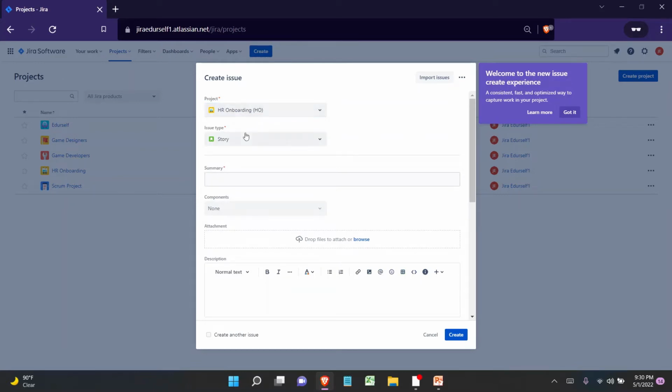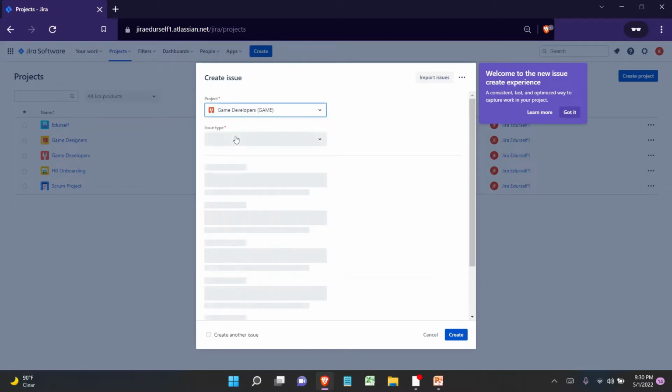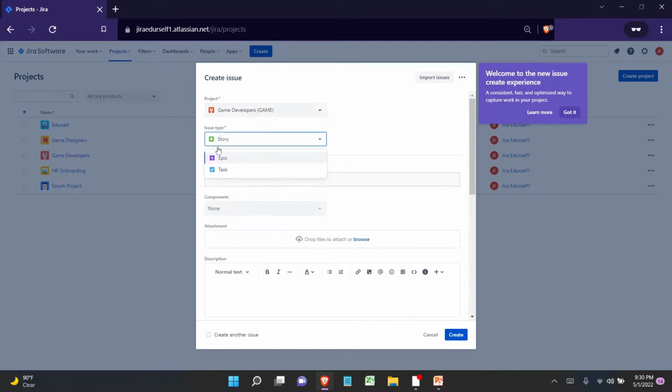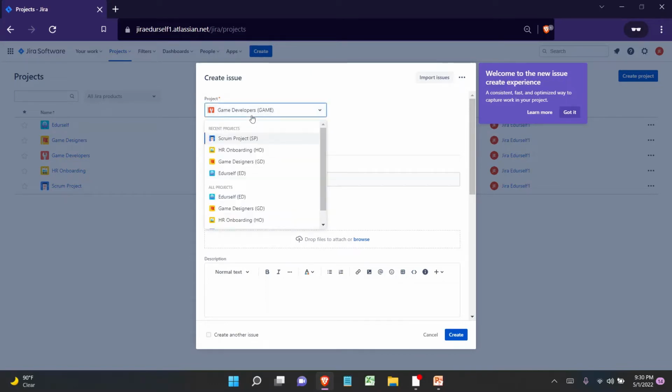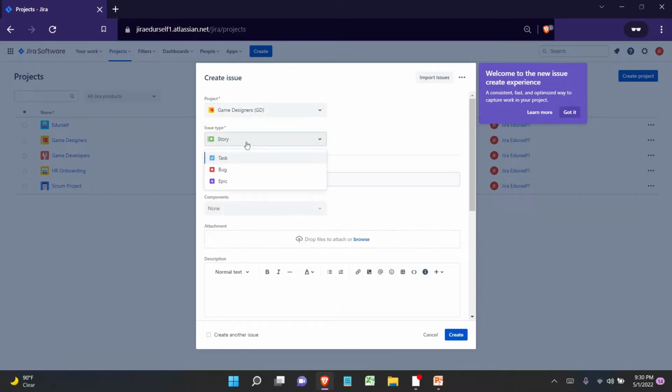Now, if I have a look at the HR onboarding, I can see only 4 issue types. And if I have a look at the game developers, I can see only 3. And maybe if I click on game designers and have a look, again it is 4, which means there is some kind of inconsistency.